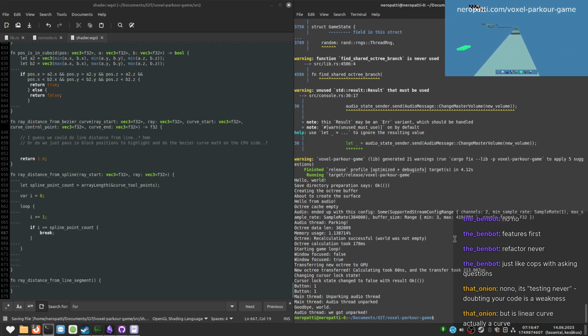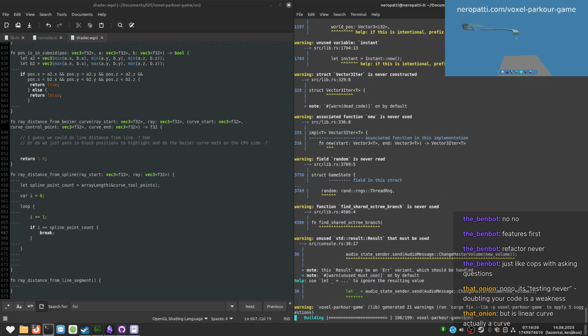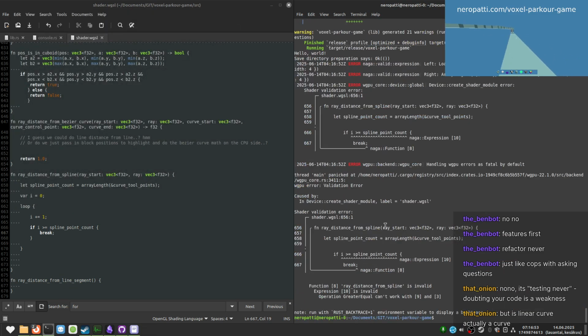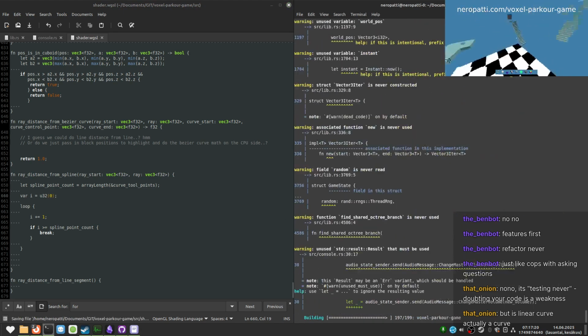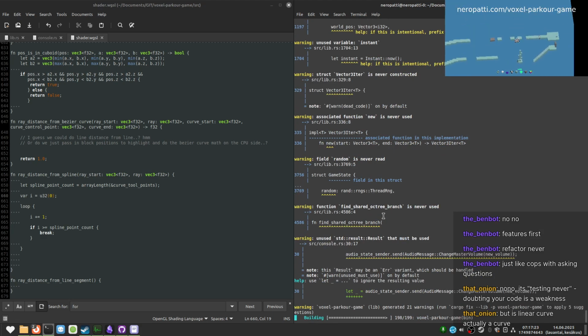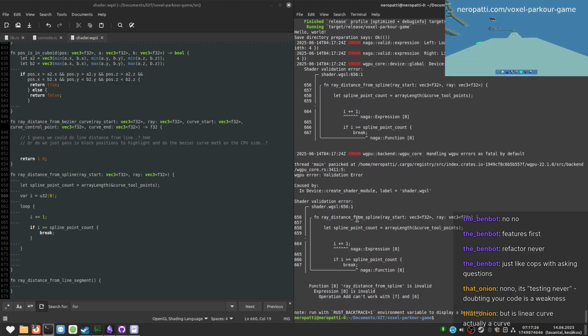Do that. Do we get errors? Always the question. We do. What do you mean? Operator, the greater or equal can't work with 9 and 3. What are these types? Let me check the types. Is it a U32? Okay, now it doesn't like this.